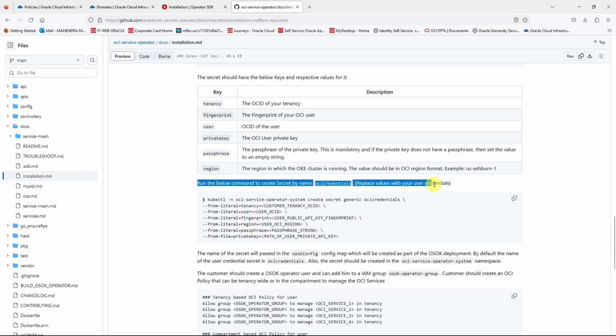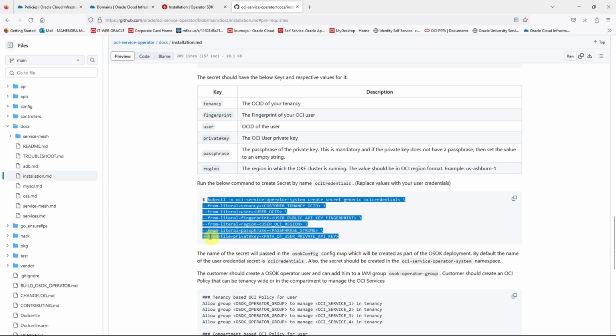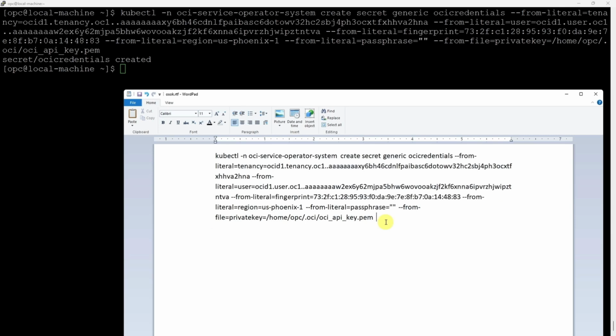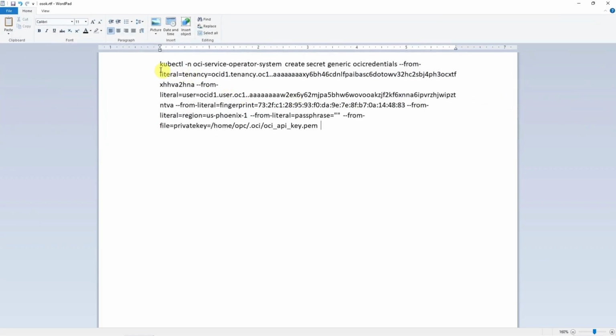I'll copy the command given on the screen to create a secret by the name oci-credentials. I'll copy it and paste it on a WordPad file and replace the placeholders with respective values. Let's break down the command.